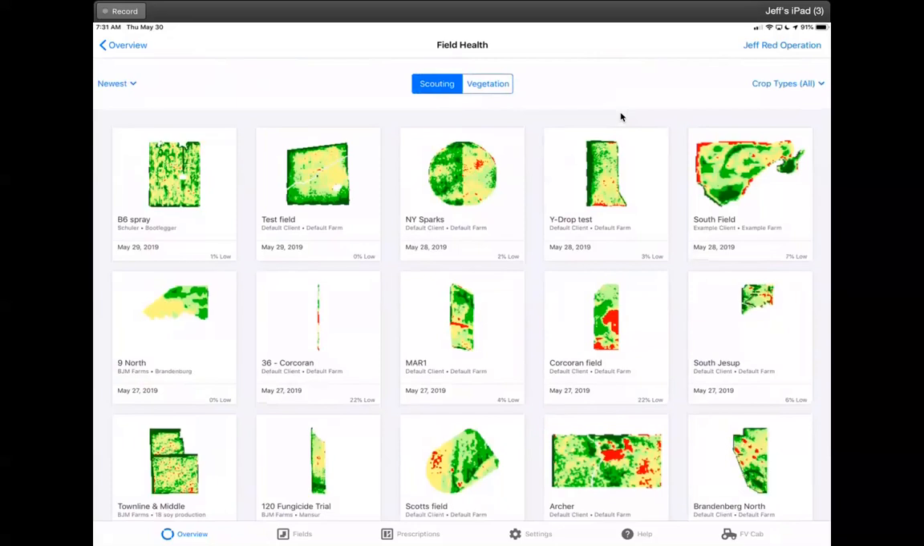There are a few different ways we can sort this screen. If I've got a lot of fields, I may want to sort by crop type in the upper right-hand corner and say, let's just look at my corn fields, or my wheat fields, or my soybean fields, on a crop by crop basis. Or I can choose to look at all my fields in one view, as I have it currently. Then on the left-hand side at the top, where right now they're sorted by newest, there are two other sorts, and one of them I think is pretty useful. First, we can sort by name, so if we have a lot of fields, it helps us more quickly find a field alphabetically in our list.